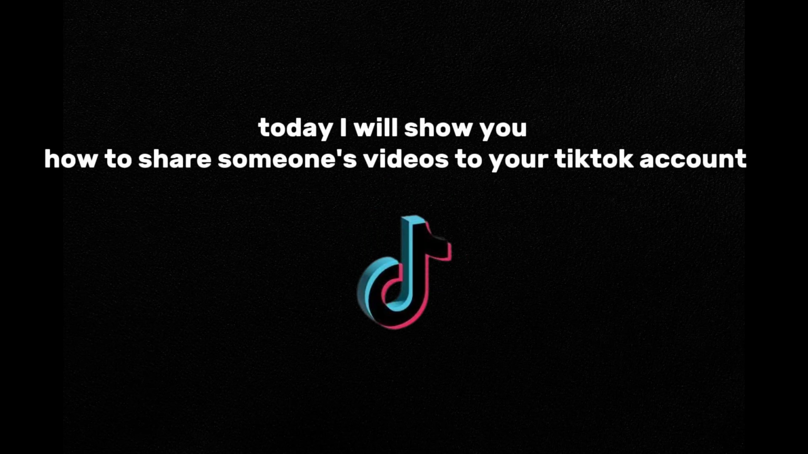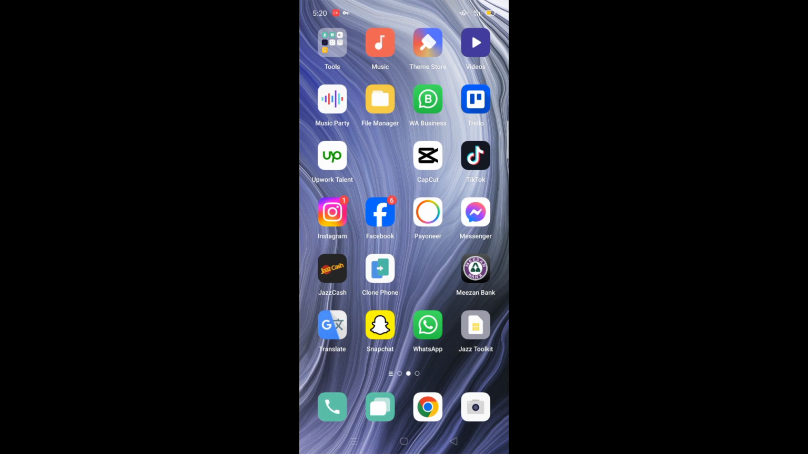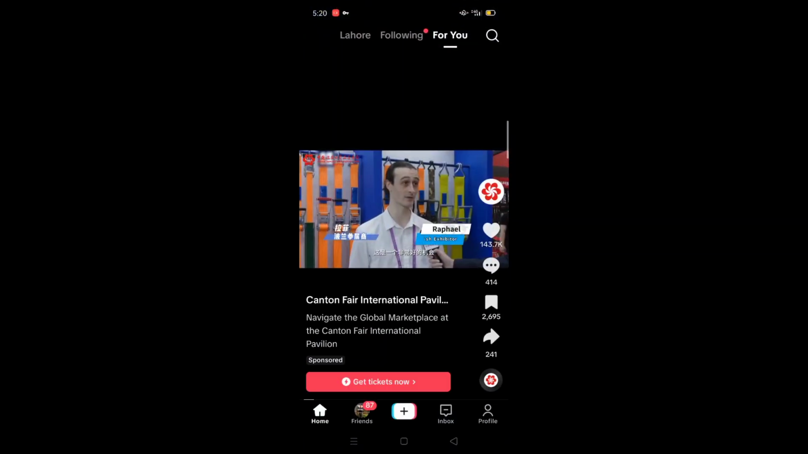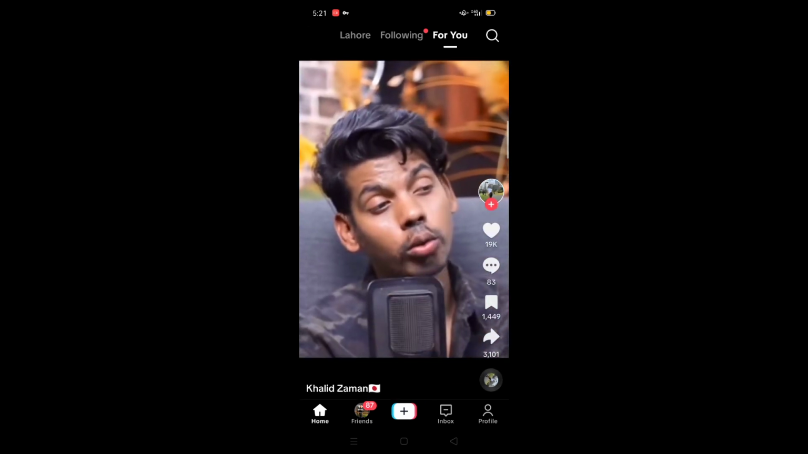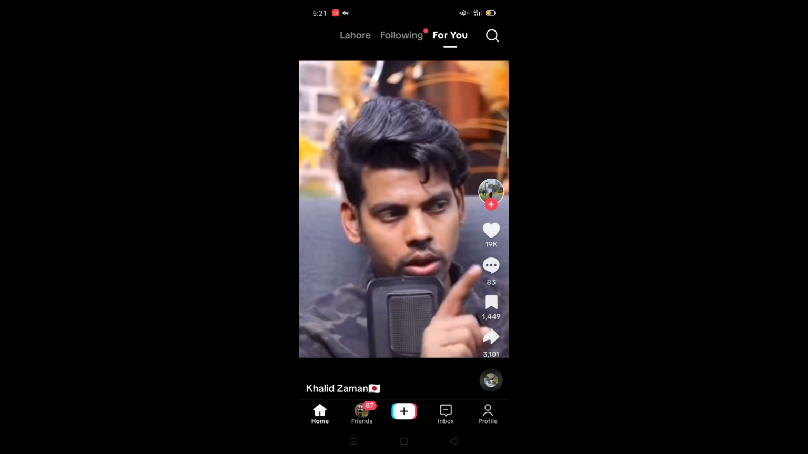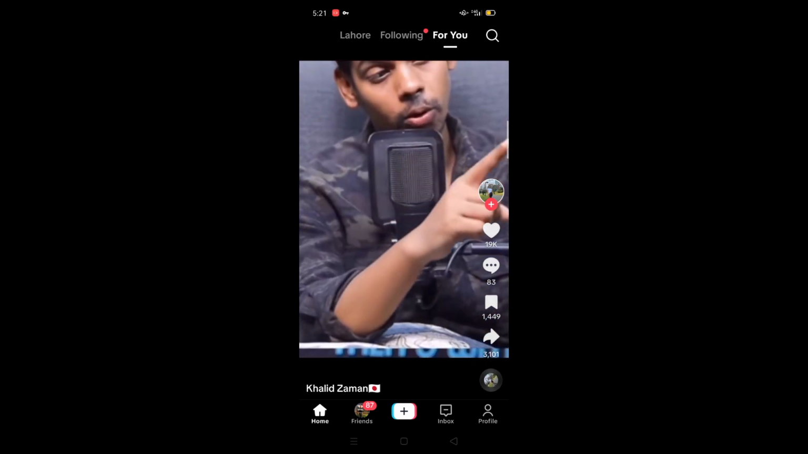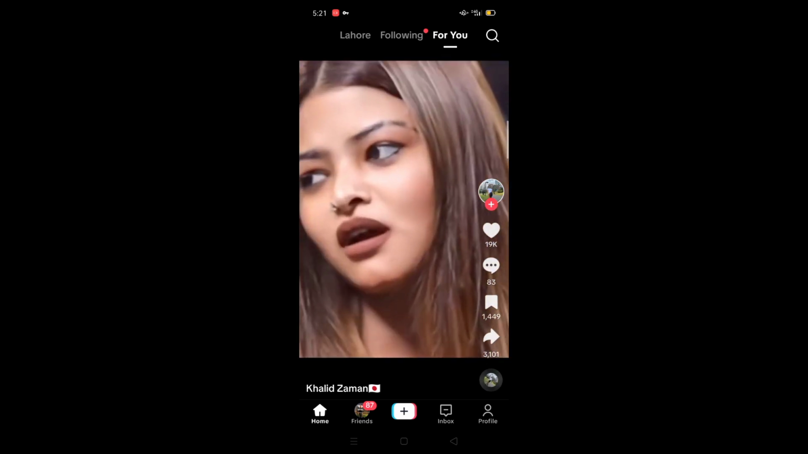Today I will show you how to share someone's video to your TikTok account. So for this, you have to open your TikTok account. When it's open, you can open any random video like this. You have to click the share button on the right side, the arrow pointing right.